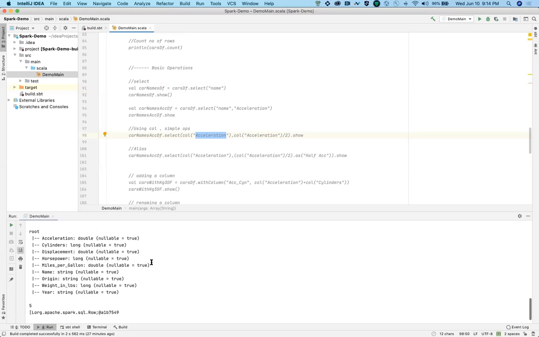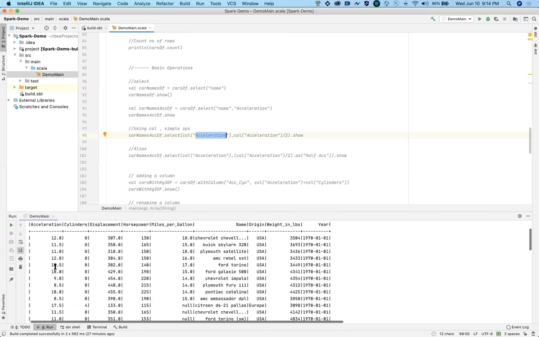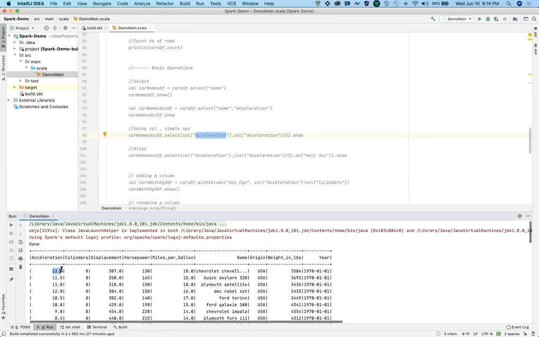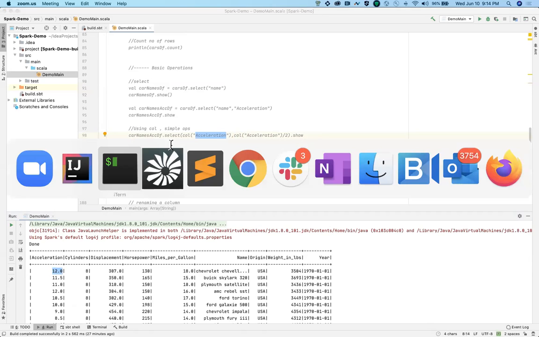Let's say we have acceleration. We want to have another column, and we want to have the acceleration divided by 2. So another column should have 12, then the other one should have 6, 11.5, then the other one should have how much? 5.75 probably. So that's a useful operation usually. I'll show you quickly. Started.